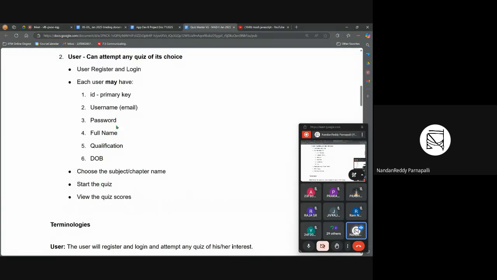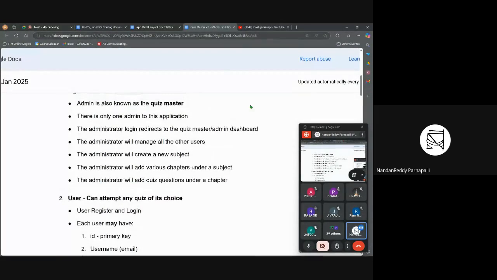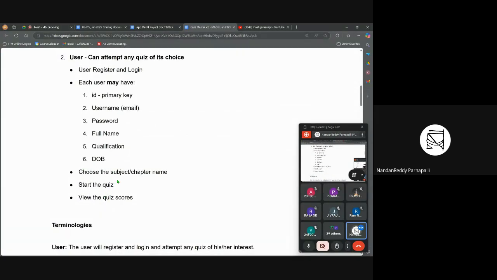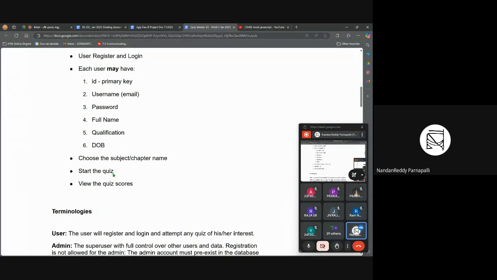Okay, after registering, he will be redirected to the normal dashboard. Okay, not Quizmaster, normal dashboard. And after that, he can select a subject or chapter name. And after that, he can select the quiz and he can start it. And after doing the quiz, he will be able to see the quiz scores. So that's the thing we have to do.